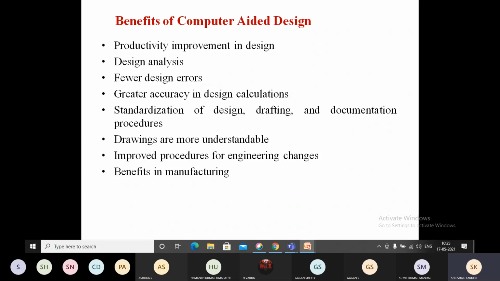And the design analysis can be done by using specific software in computer aided design. So it will not take much time. This is one of the benefits.